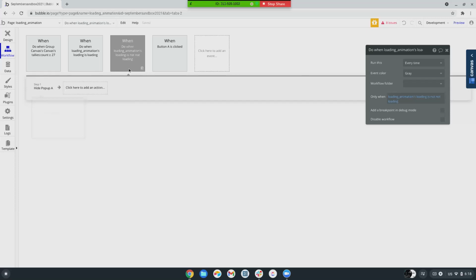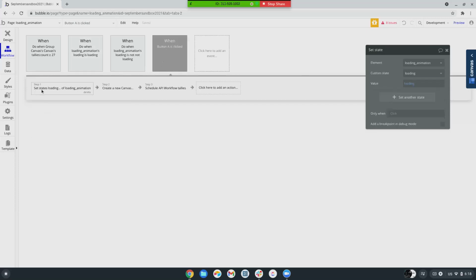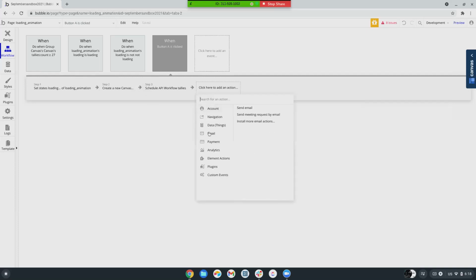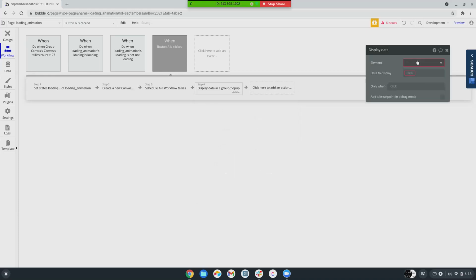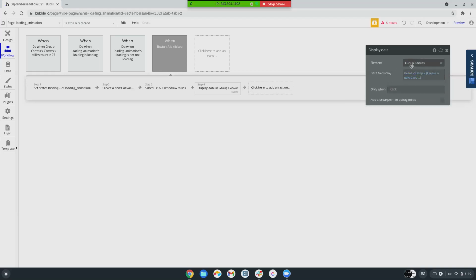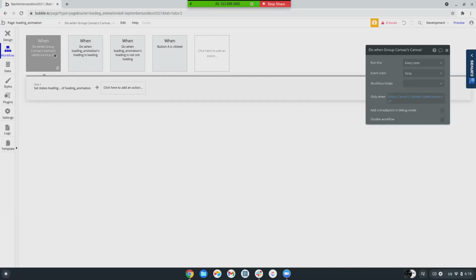Gotcha. Okay. So when button A is clicked, we're going to set the state to loading. That's going to show the pop-up. Then it's going to create this canvas and it's going to start creating the tallies. We're also going to display the canvas result of step 2 in group canvas, right? Because that's what's going to transfer the information. That's what's going to be counting the tallies here to stop the animation.